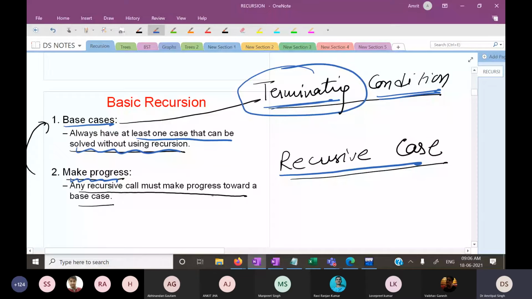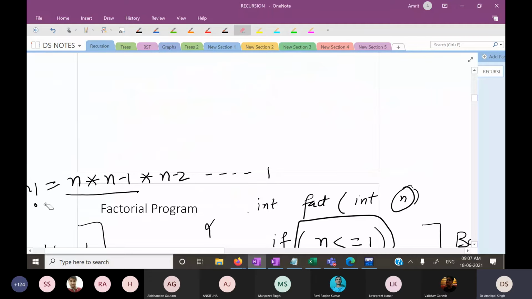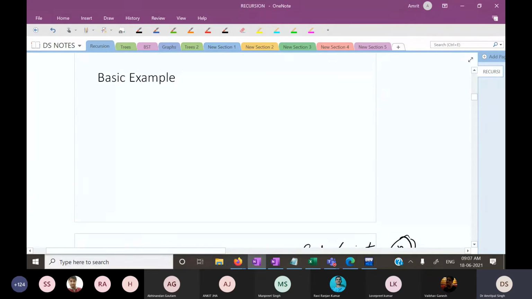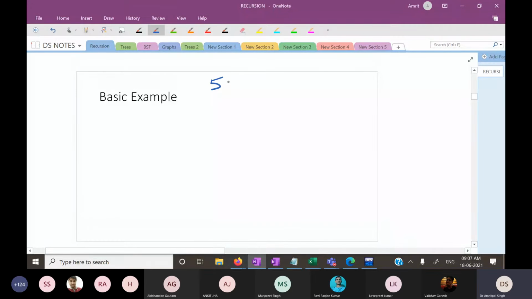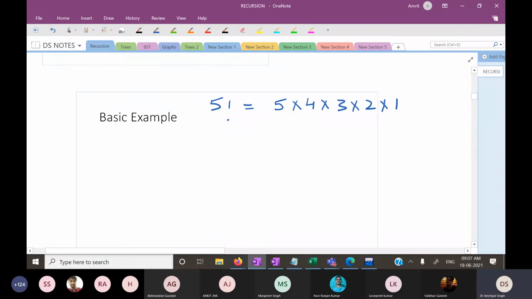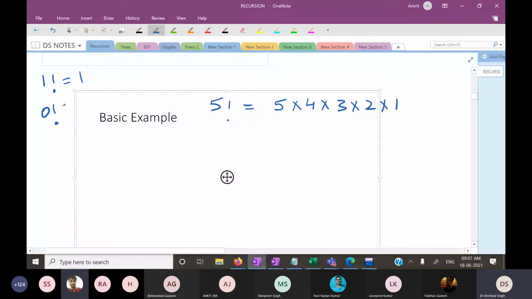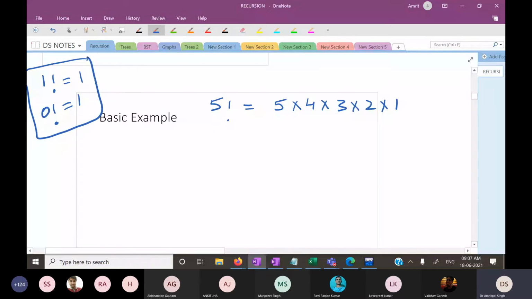Let's take a very basic example. I'm going to take help from your class. I want to calculate the factorial of 5. How do we calculate it? 5 into 4 into 3 into 2 into 1. That's all. And what is the factorial of 1? 1. What is the factorial of 0? 1. These two may act as base cases.